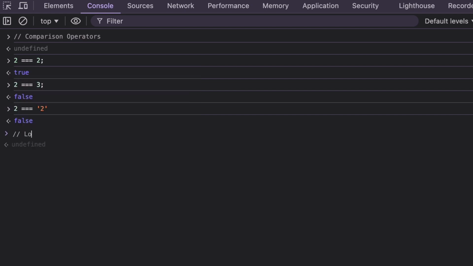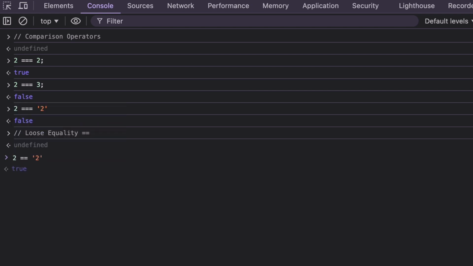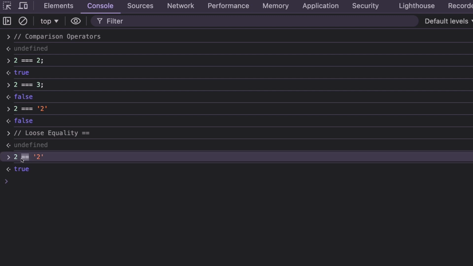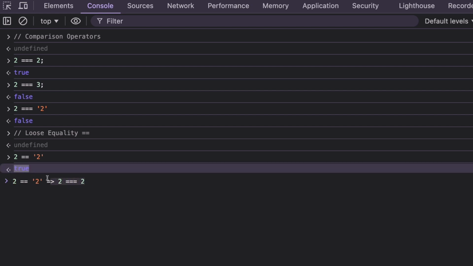But on the other hand we have loose equality, which is 2 equal signs instead of 3, and this operator checks if two values are equal after converting them to a common type. For example, if we do 2 loosely equals the text 2, you will see that we get true in the console, and that is because this loose equality converts them to the same type. So this operation is the equivalent of 2 strict equals 2 because it converts this second string to the number 2 and then does the comparison, and that's why we get true in the console.